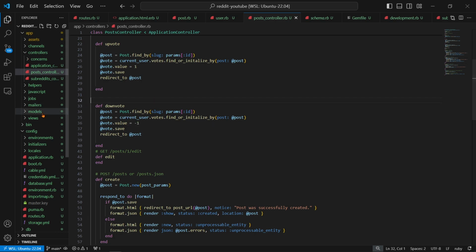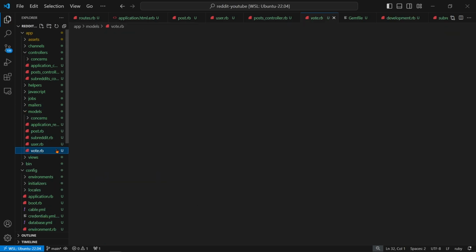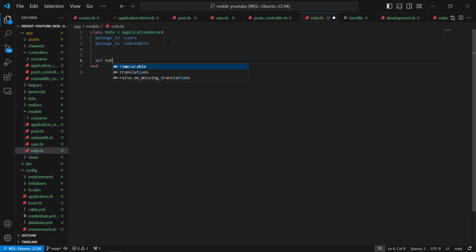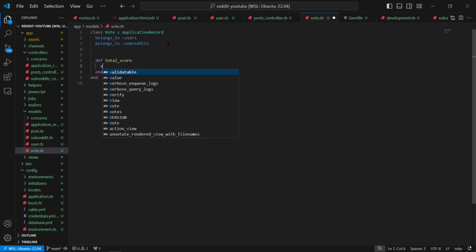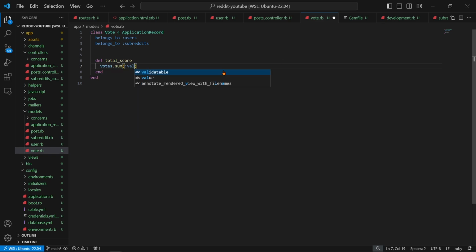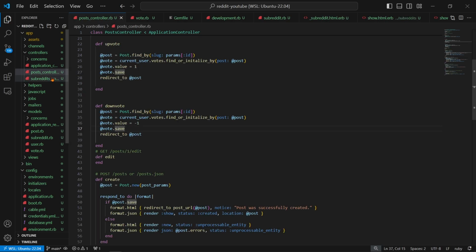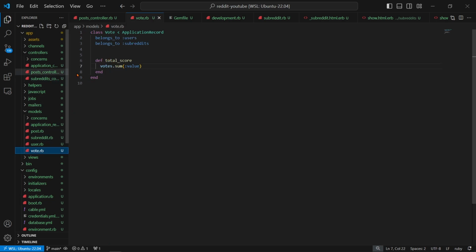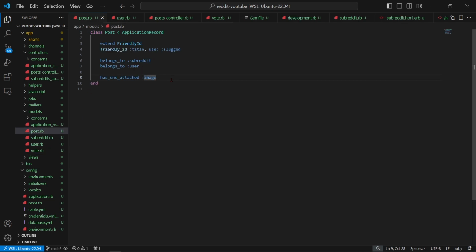Then we're going to go to the models, and we're going to say def total_score, end, and then we're going to say votes.sum, and then pass in the value. And so here we're just going to sum the value of all votes for that post, and make sure to put that not in the vote.rb but actually in the post.rb.